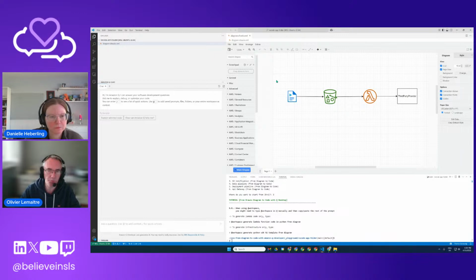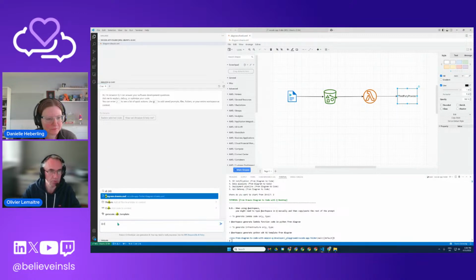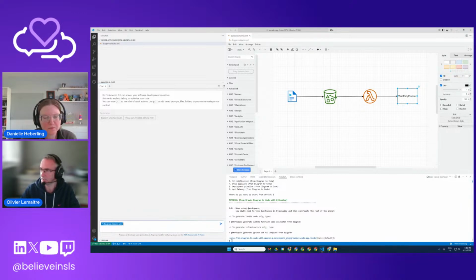And if you want to prototype something, sometimes you don't have to give a lot of information in your diagram. So in this case, I have just what I would call a media file. I put this in an S3 bucket, and then it triggers a Lambda function. And this Lambda function calls a third-party provider. So I will go to my workspace. I will use the diagram, and I will put this prompt.